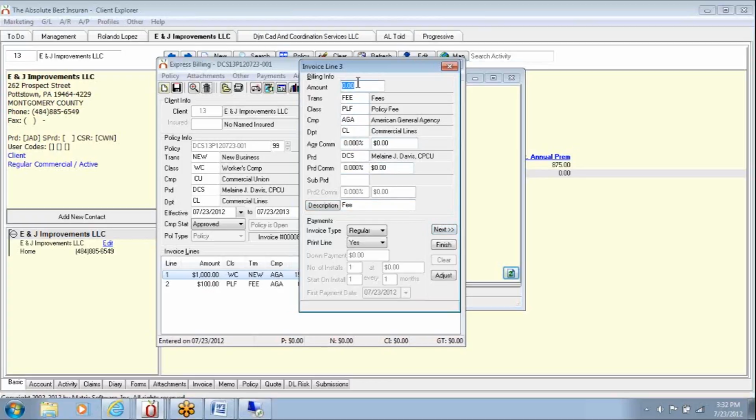We simply click on Next to get to invoice line number 3. We input the tax, change the class of the transaction code to transaction, and we would want to have a class code set up for our surplus lines tax. You can set up as many of these taxes and fees as you need to for your agency.